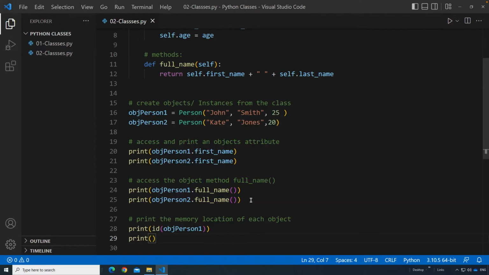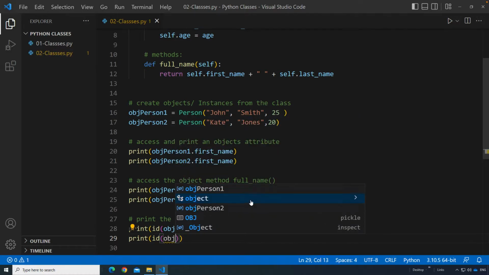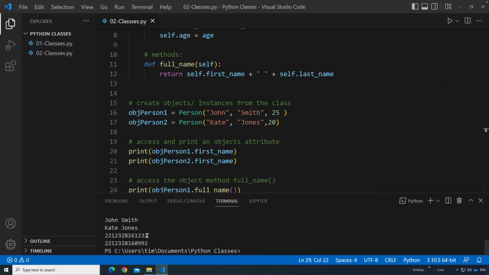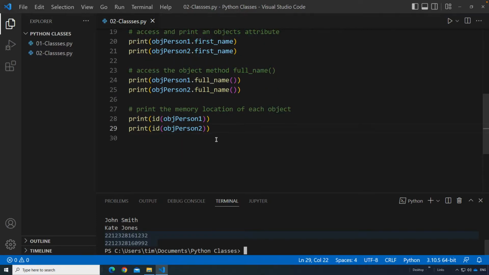objPerson2. And if we run this program now, the last two lines of output should point to the memory address. And there we are: two memory addresses, one represented by objPerson1 and the other by objPerson2.